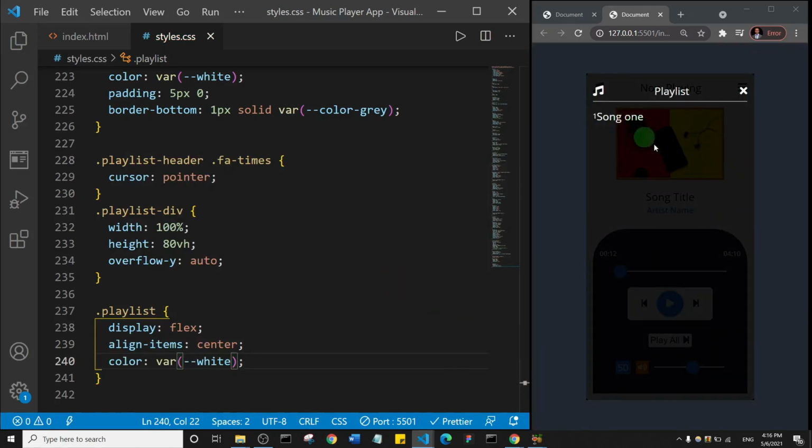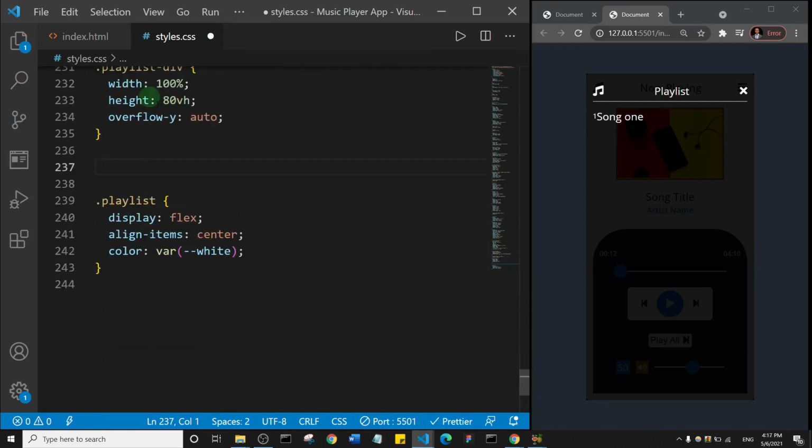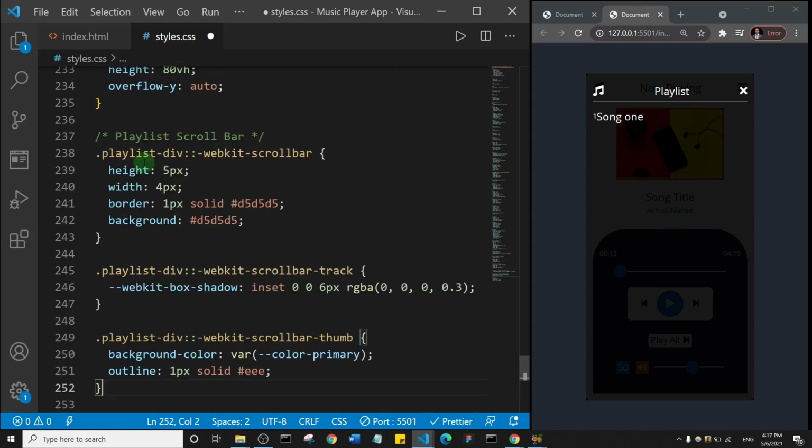But before we move on, this playlist is what we want to be scrollable, right? Sorry, not the playlist, the playlist div. That's why we set the overflow to auto. So I'm just going to come down here and paste in the CSS properties that will make it scrollable if there's excess content inside of it. So you see, this is the playlist scrollbar, so there's scrollbar track and scrollbar thumb.